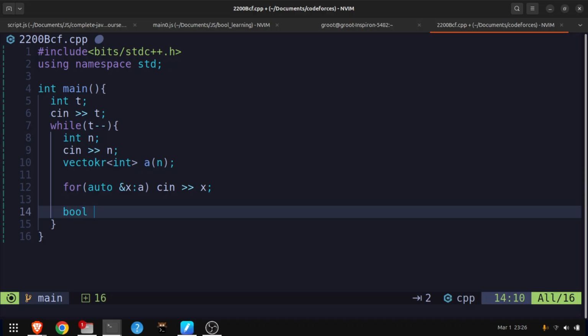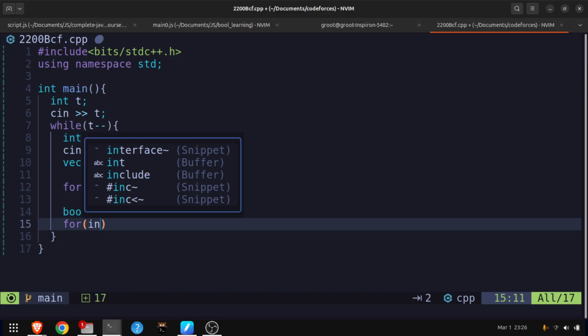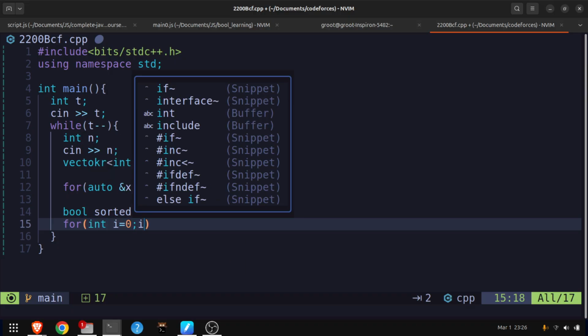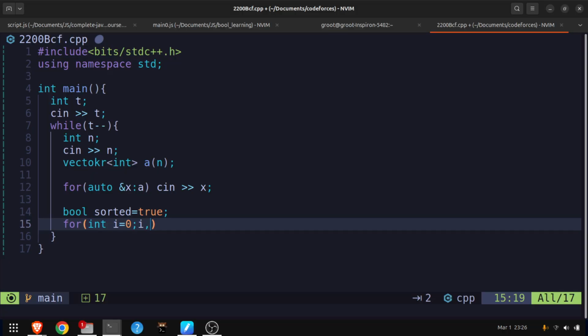What should I name it? Sorted. Let's assign it true. Then a for loop, i plus plus.